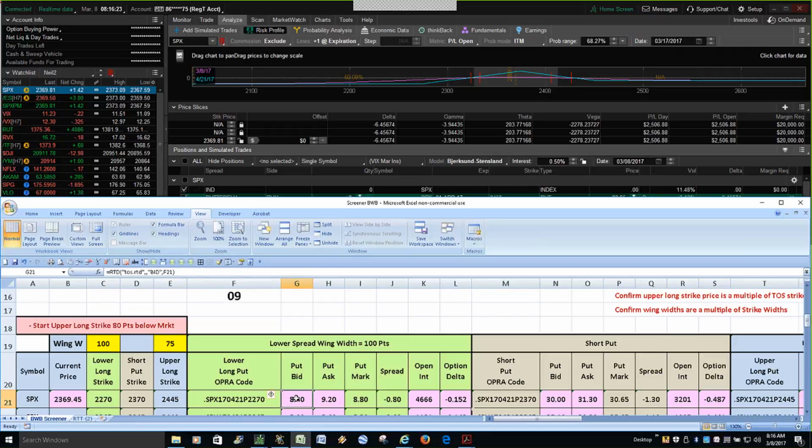Here's the put bid. So what it is, I took the OPRA code and I created the bid. I want to import the bid and the ask. I just add those two together, divide by 2 to get the mark. Subtract the two to get the spread. I'm always interested in open interest. Again, it's just a formula that says open interest right up here. And then I want to have the delta. So that same OPRA code, there's the delta.